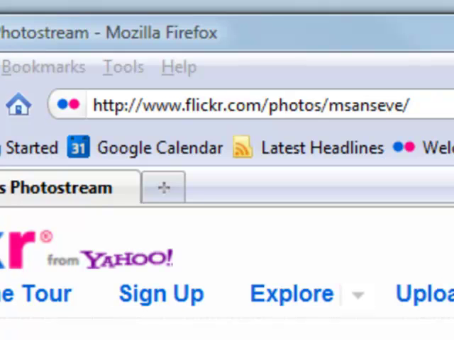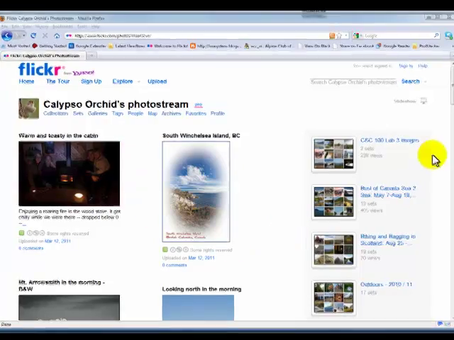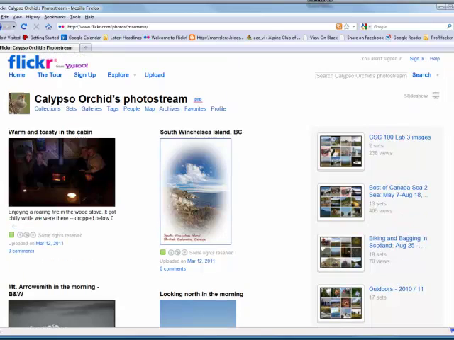So just pop this URL, www.flickr.com/photos/msanc, that's me, into your favorite browser, and off you'll go to Flickr. When you get there, you'll see that there's quite a few photos available for you to use. I've actually created a number of sets here. You can use any of them.